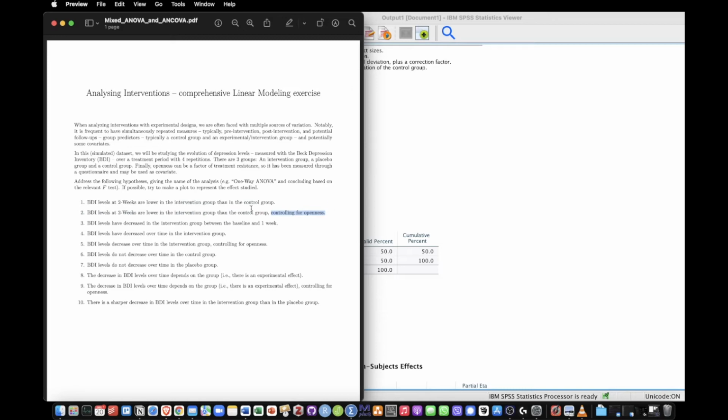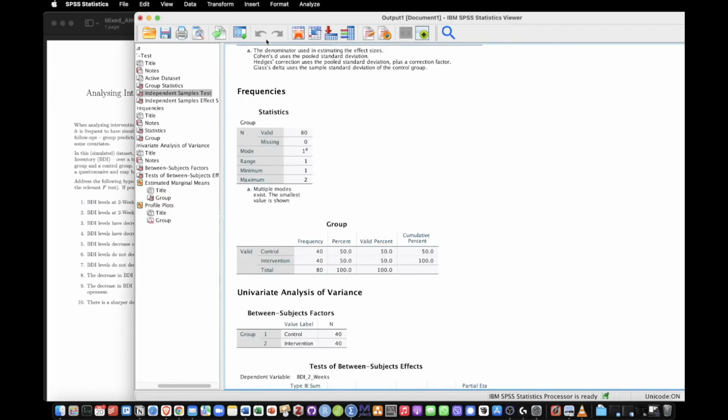So it's fairly easy. We are still focusing on the same two groups, so we don't need to refilter anything. It's already been filtered for the first hypothesis. But now we won't be able to use a t-test. In other words, instead of a one-way ANOVA, which is what we just used, which was also, in fact, an independent samples t-test, we will now use a one-way ANCOVA because we will control for openness levels.